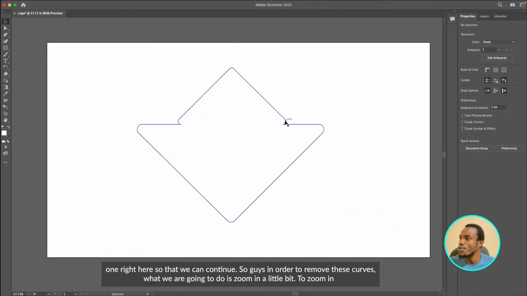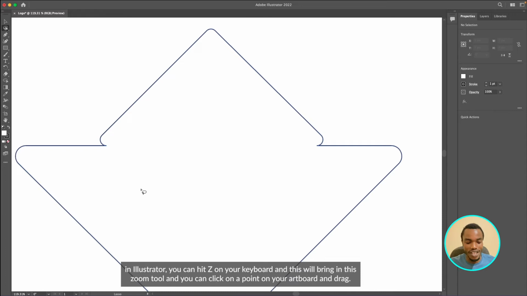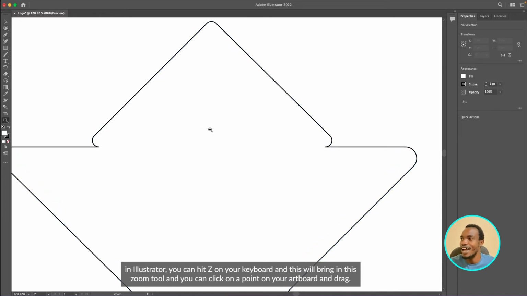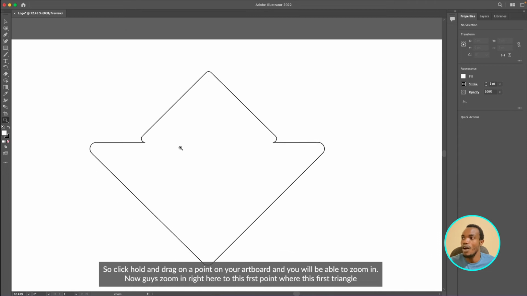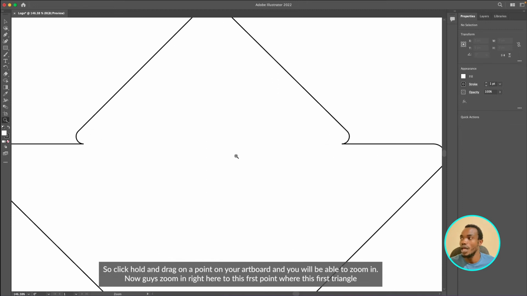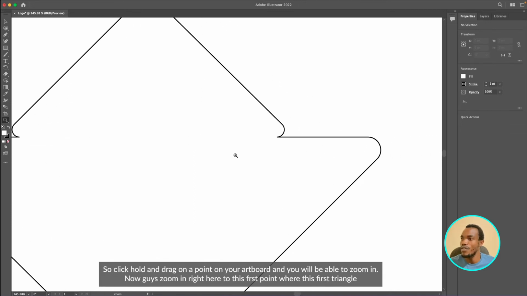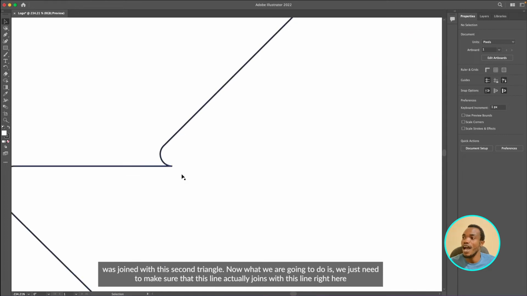So guys, in order to remove these curves, what you're going to do is zoom in a little bit. To zoom in Illustrator, you can use Z, and this will bring in the zoom tool, and you can click on a point on your artboard and drag. So click, hold, and drag on a point on your artboard, and you'll be able to zoom in. Now, zoom in right here to this first point where this first triangle was joined with this second triangle. We just need to make sure that this line joins with this line right here and remove this curve.